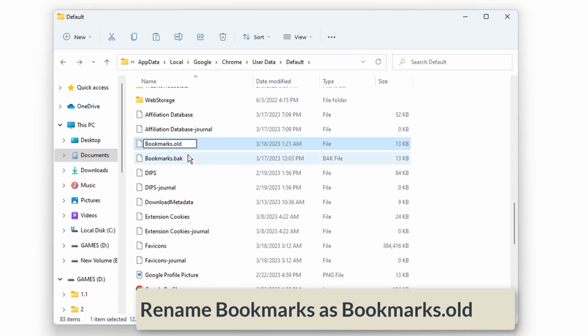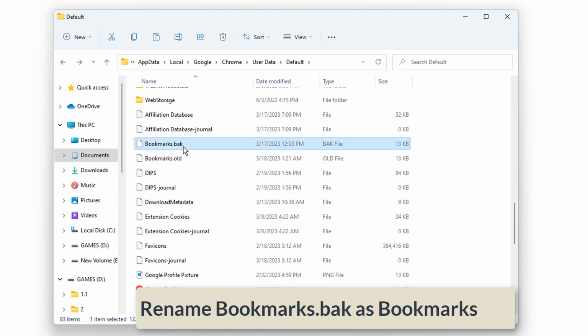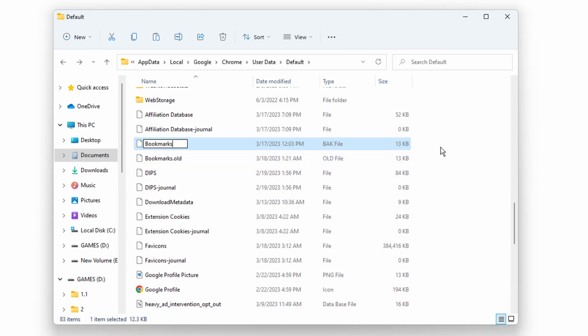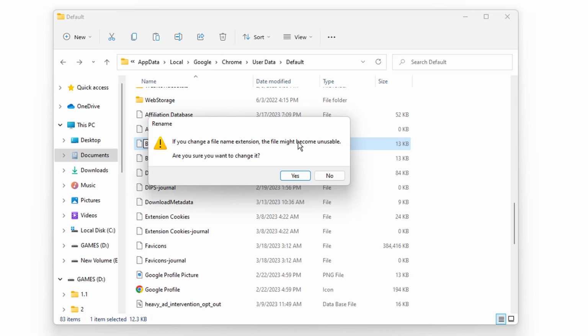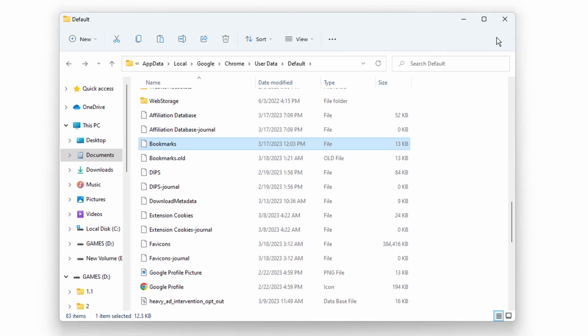Rename it as bookmarks.old. Following the same way, right-click the bookmarks.bak and tap the rename icon again to rename it. Name this item as bookmarks. If you change a file name extension, the file might become unstable. Are you sure you want to change it? Tap Yes to rename. Close the File Explorer after doing this.